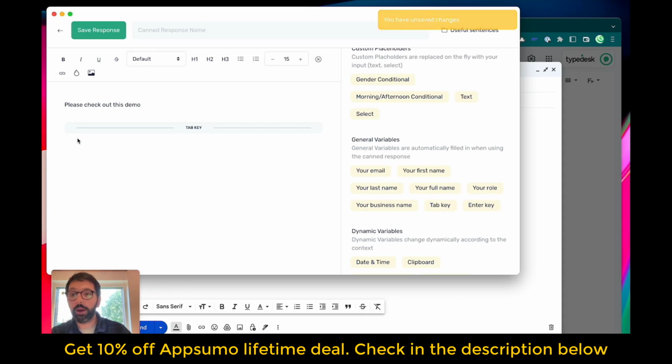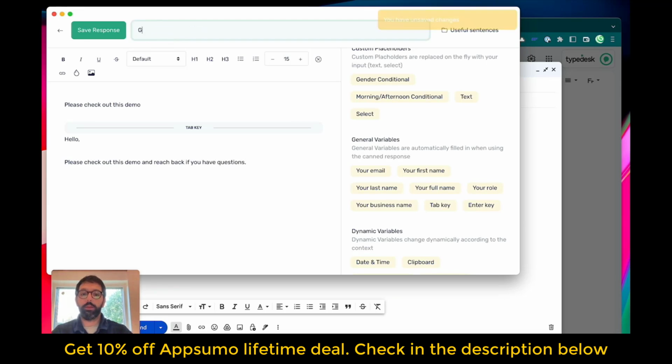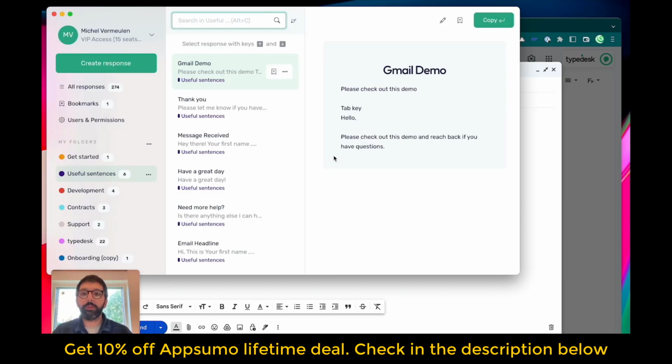And then in the body, I'm going to actually write my email. Hello there. Please check out this demo. Okay, so I'm happy with that. This one is Gmail demo. I'm ready to save my response. So there you go. It's now ready in Typedesk.